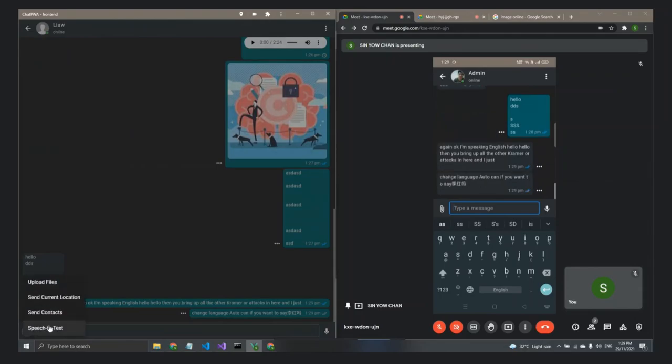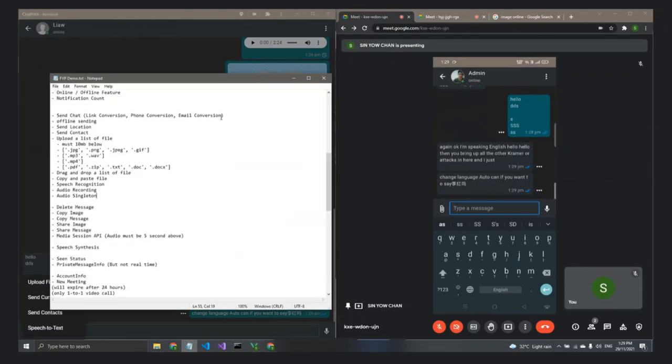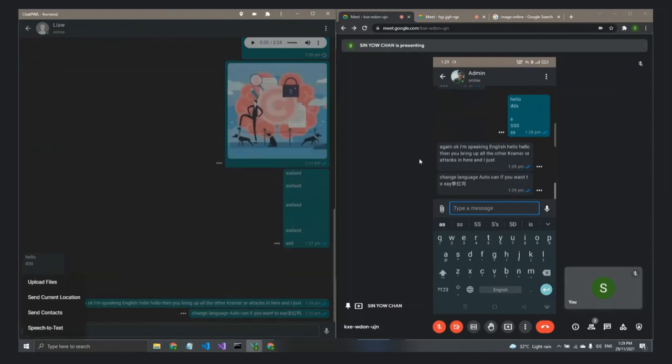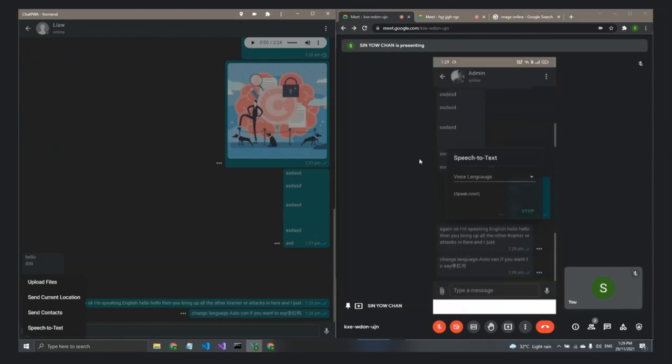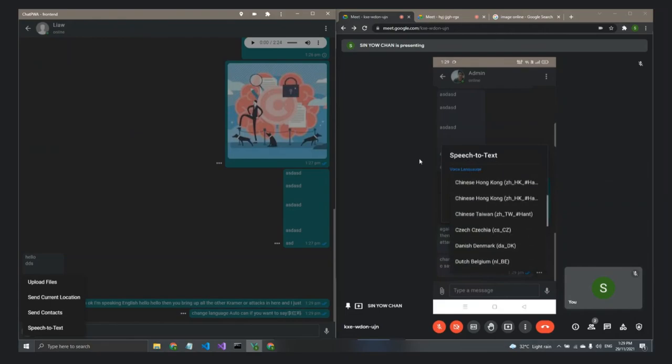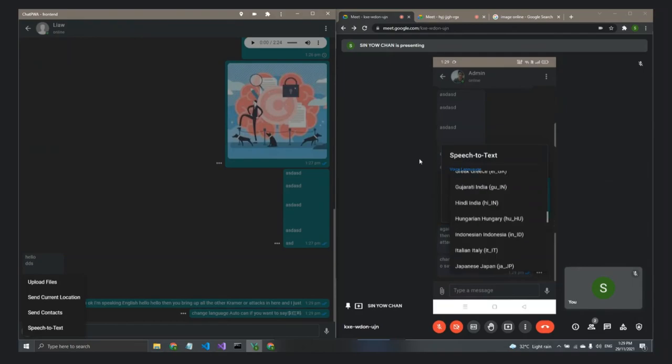So after that, next is about the mobile, also can. Let me show you the mobile. Why did it become like this? So I just allow. Oops, the mobile works differently. You have to choose the language first before you speak. So let's say I want to speak. Whatever, in English also can. Hello.